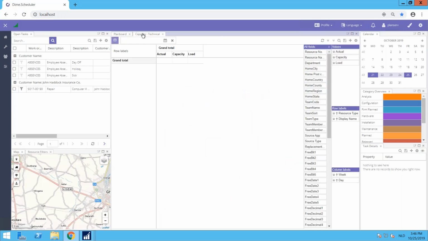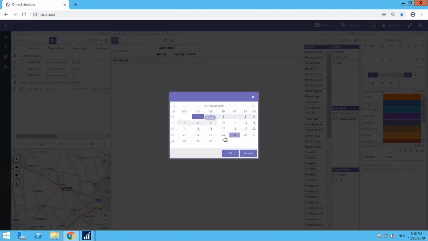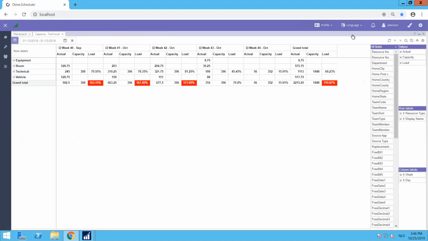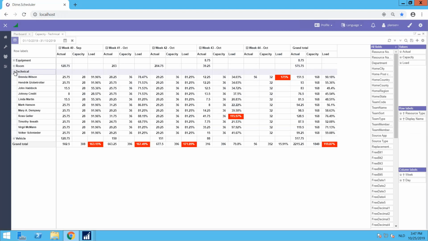I can add a capacity pivot here where I could just set a specific time frame. Let's have a look at, for example, the month of October. Maybe I want to maximize this. And here, as you know from Excel, what do I want to see? I have now saved this specific grid as a capacity for my technical staff, for example, actuals, my capacity and my load, and I want to group them by resource type, and then I want to see them by resource name. So I can actually open these up, and I can immediately see here that this all looks well at this moment for my technical staff.